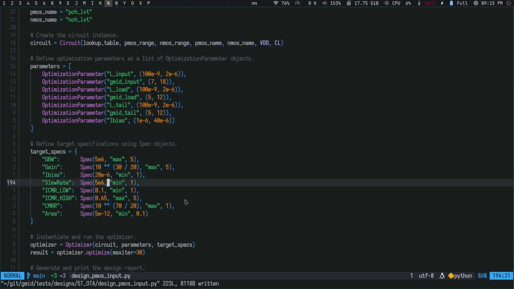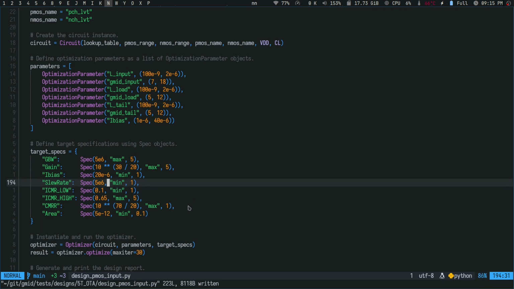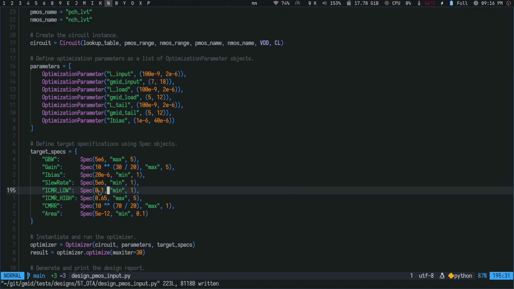Then similarly for the slew rate, I say 5 megahertz. This is a device which is not supposed to be using lots of current. So if you want a very fast slew rate, you will be expending a lot of current. It depends on how much current you want to burn. Then you have your input common mode range. Since the input pair is a PMOS, it can go very low, very close to ground. For the high, probably it can't go very high, but again, why not just say, try your best. I'm just specifying here to maximize.